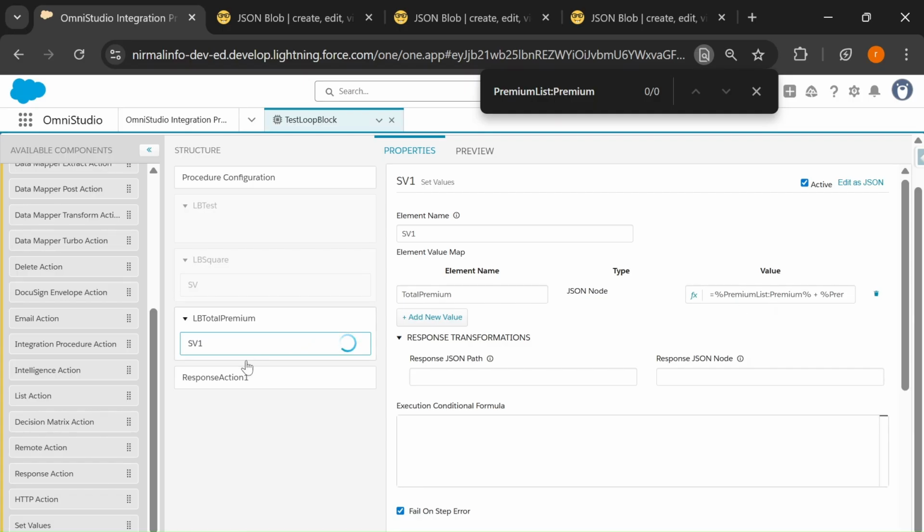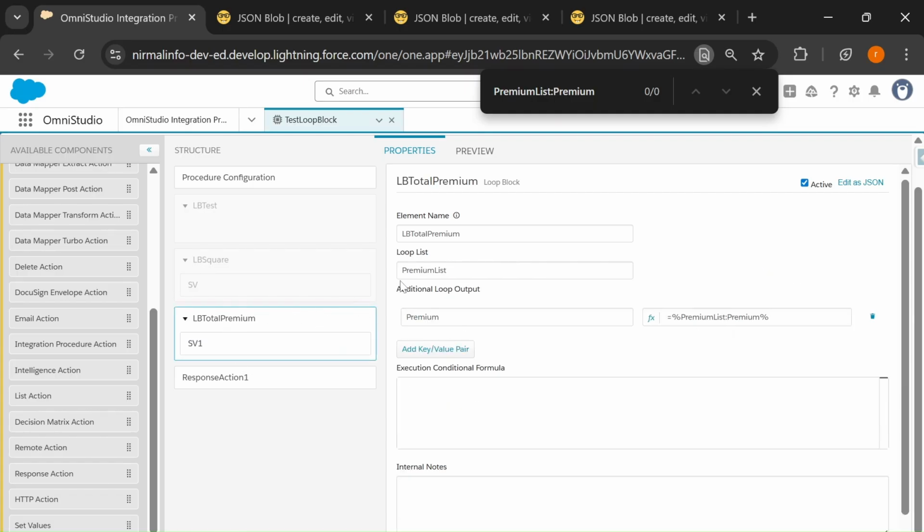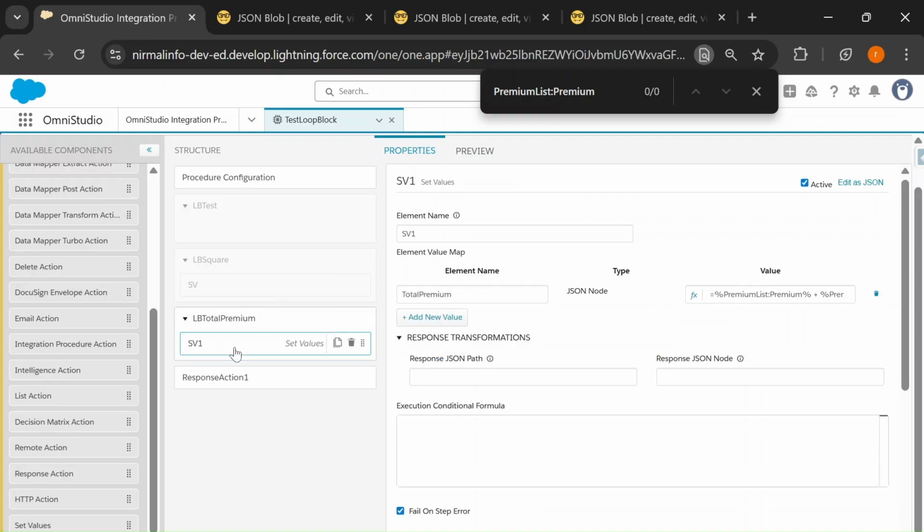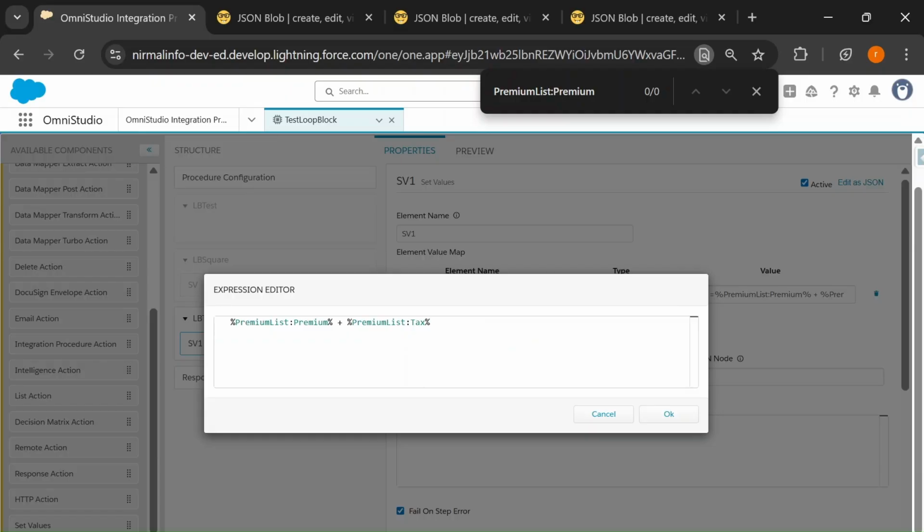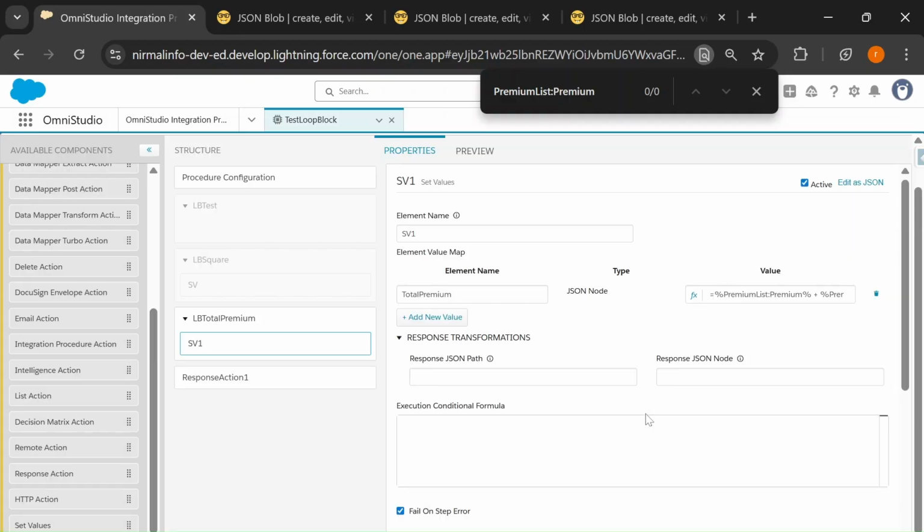How will this work? First iteration of this loop, premium list, its first record, it will start execution, will go inside, set value will start execution, the first element name total premium. What's the function is saying? This editor is saying in this first record, whatever the premium value, for example 1000 plus its tax 20, so 1020. So this summation will be performed. It will be assigned to total premium.